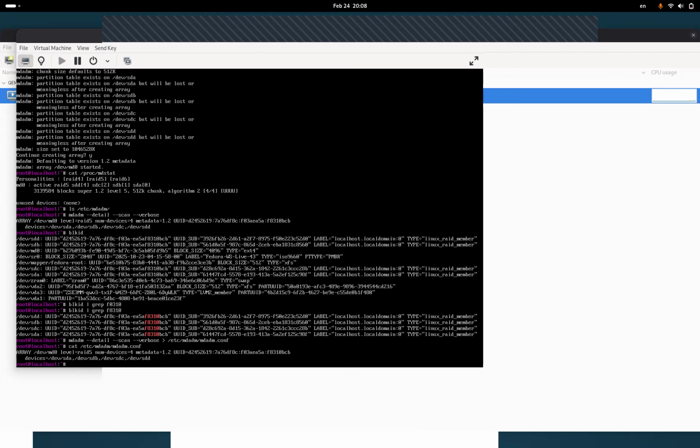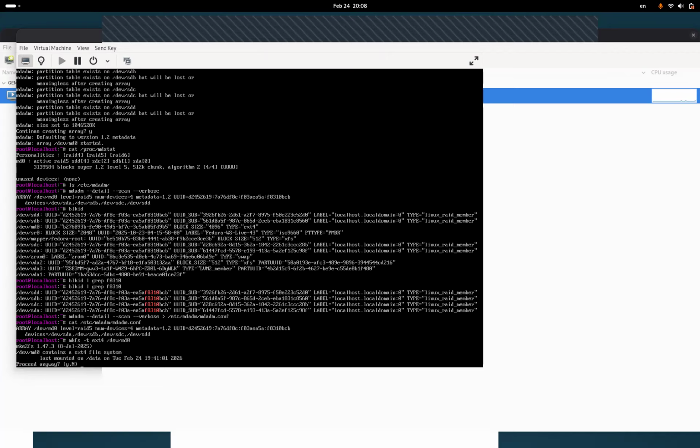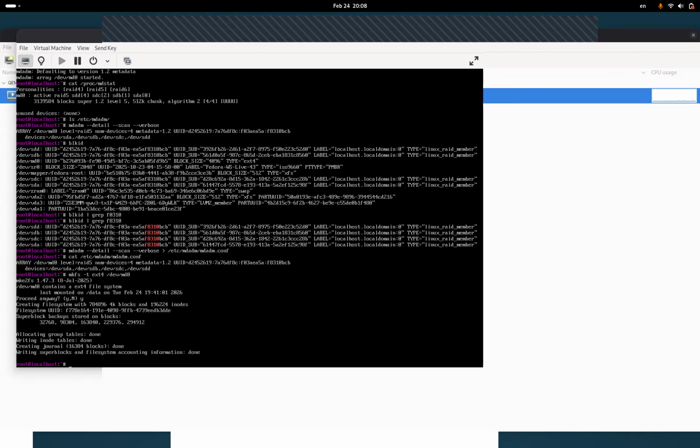All right, let's set up the file system. So we're going to mkfs an ext4 file system on our /dev/md0. Oops. Yep, do it anyway. Okay, and that's only because I was messing around with this before. You will not get that message, most likely. All right, looks good.